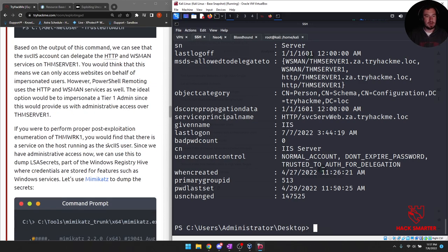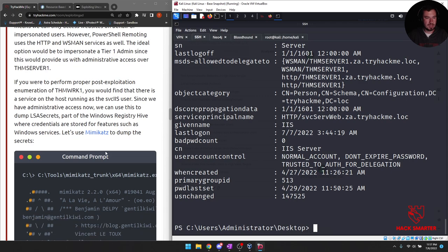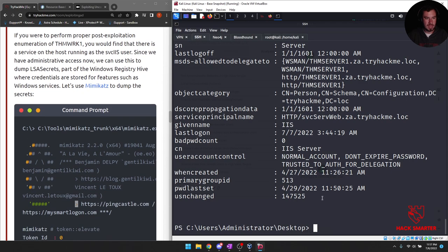Server 1. If you were to perform proper post-exploitation enumeration of THMWRK1, you would find that there is a service on the host running as svcIIS user. Since we have administrative access now, we can use this to dump LSA secrets, part of the Windows registry hive, where credentials are stored for features such as Windows services. So let's use Mimikatz to dump this. Okay, well, let's use it.